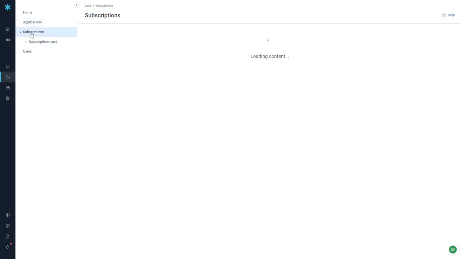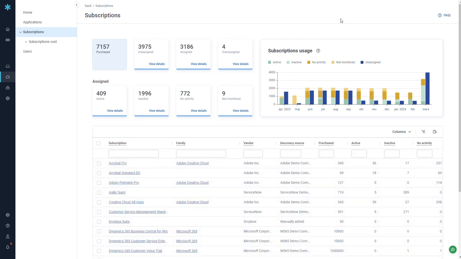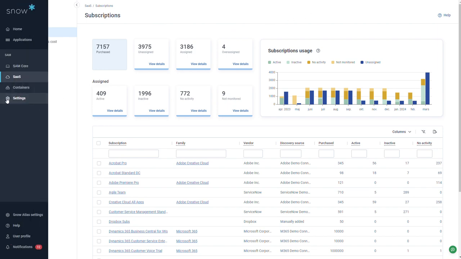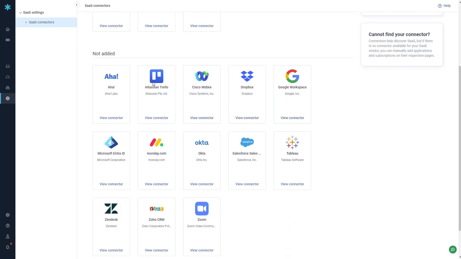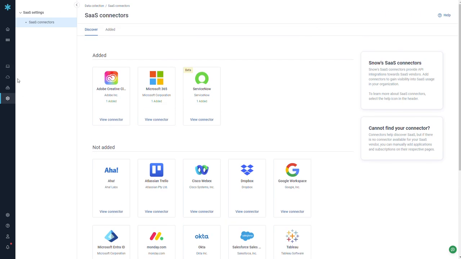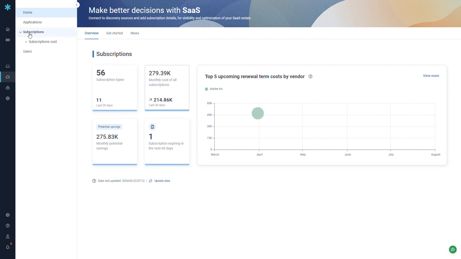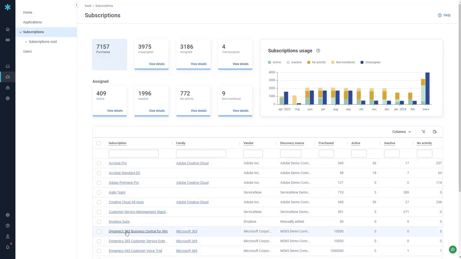If I go into the subscriptions, this is the licensing I have. These are all the subscriptions that we purchase, and that is collected through the connectors from the portals of the manufacturers that we buy this software as a service from. If I go into the settings here, I can see what kind of software as a service connectors we have. It's Adobe and Microsoft and ServiceNow, and there are a few more, as you can see, that you can also install and use.